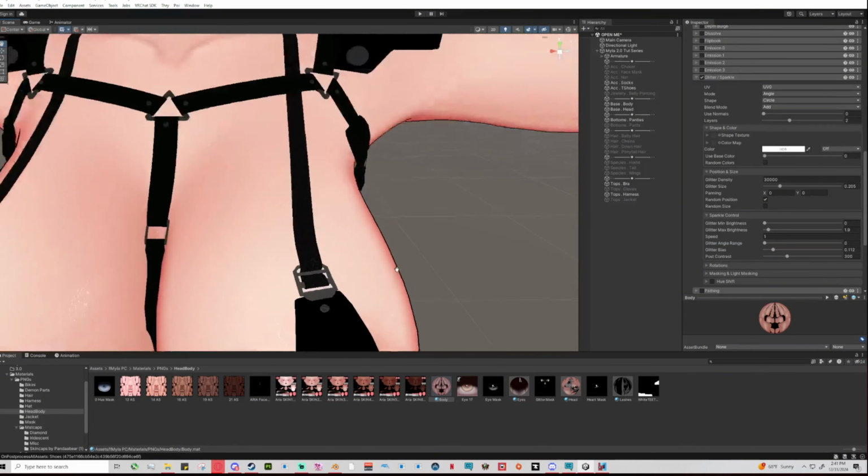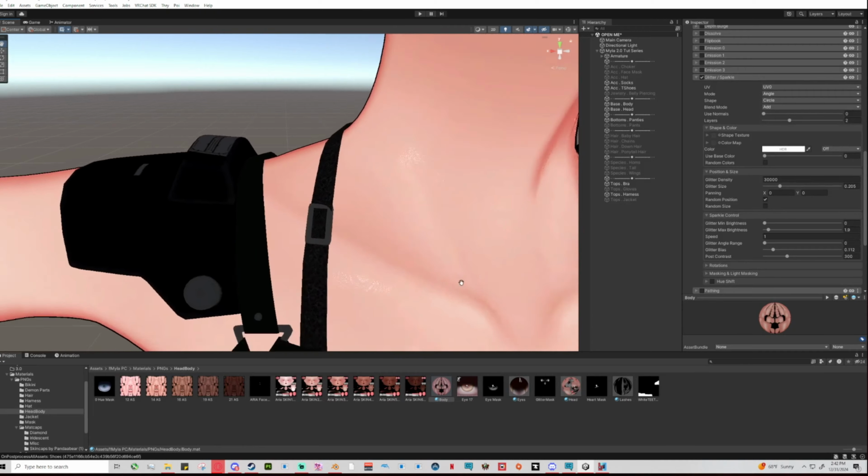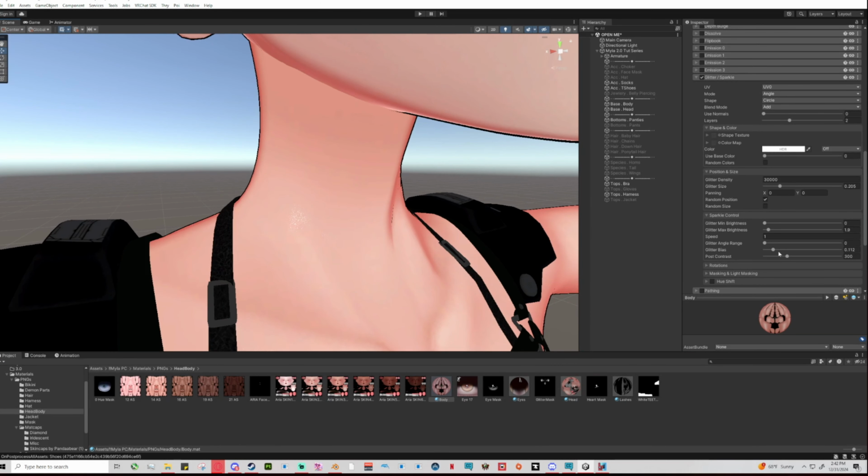So if you notice, let's try not to do that. Okay, here on our neck, you can see it's kind of more of a... okay, there we go. So you can see it's more concentrated versus... you know what I'm saying? And all three of these sliders kind of do it. So just play around with it to figure out exactly what you would like.